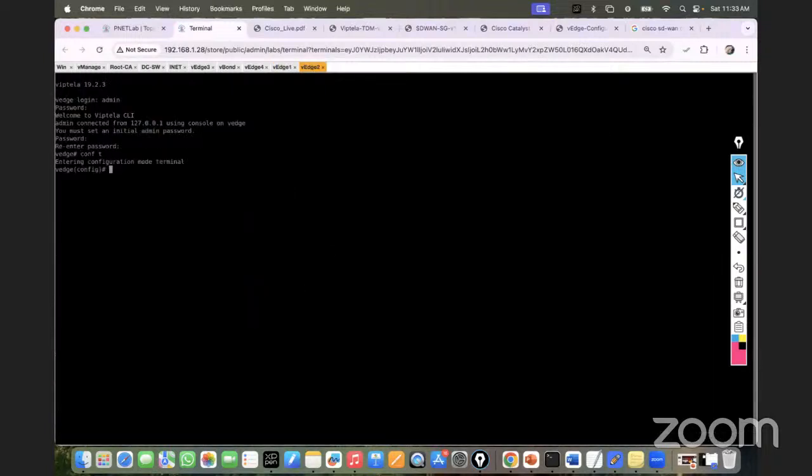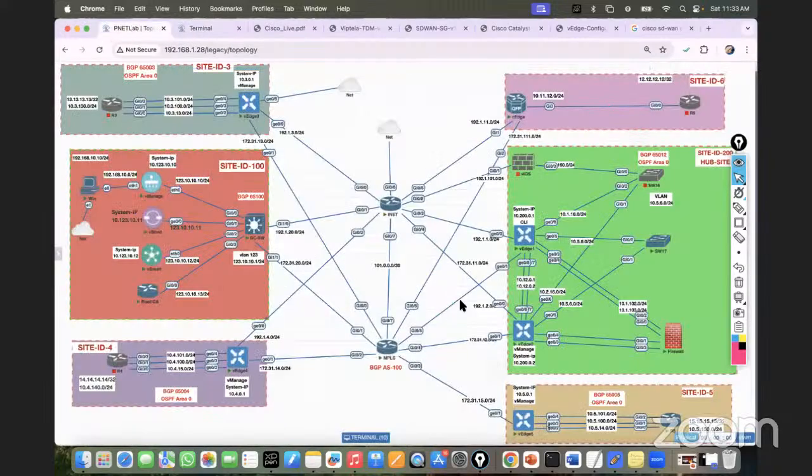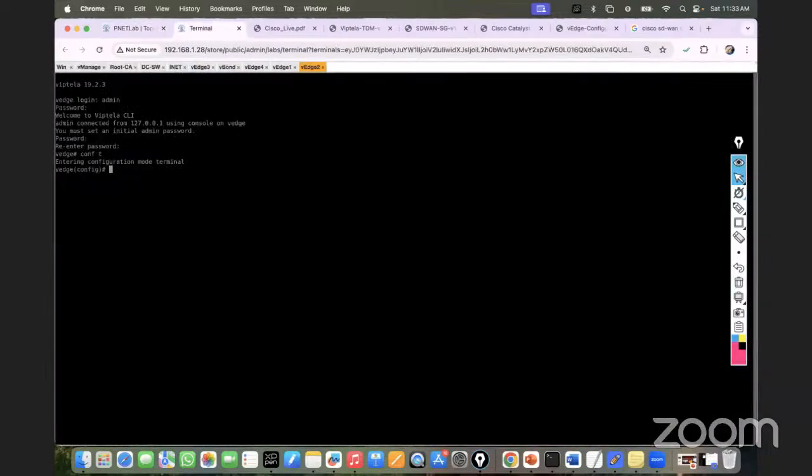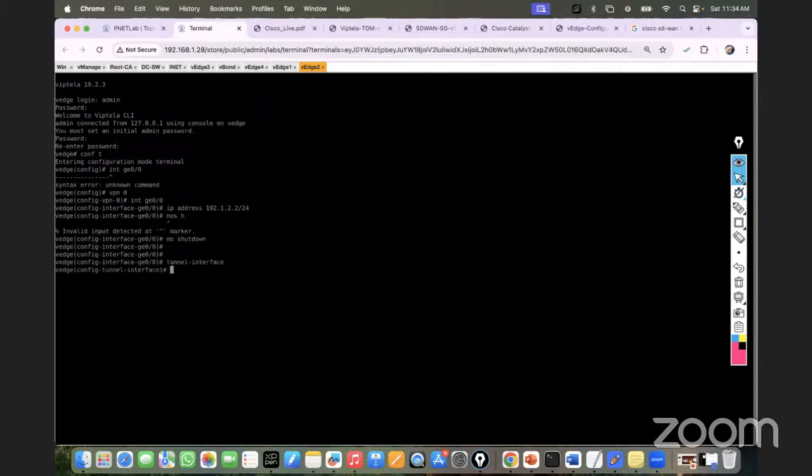On vEdge2 again, I have to go to the interface. I will bring up the underlay connectivity. The underlay connectivity is on GE0/0. Let me go to VPN 0, and interface GE0/0. The IP address is 192.1.2.2, right? /24. No shut. Tunnel interface, allow services all, color public internet, encapsulation. I have to use IPsec.